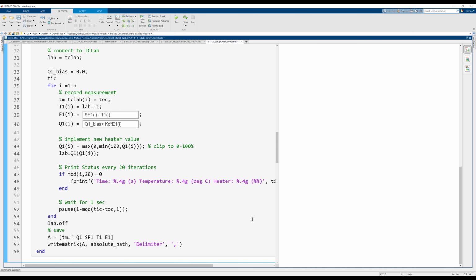We'll then implement the new heater value, and here we're just making sure that the heater value is between 100 and 0. So we'll start in the very center. We're taking the minimum of 100 and Q1. So the highest it can be is 100. Then we're going to take the maximum of 0 and that number. That's maximum is 100. If it were negative, then it would turn out to be 0. Then we'll set the actual heater value to what we've just calculated.